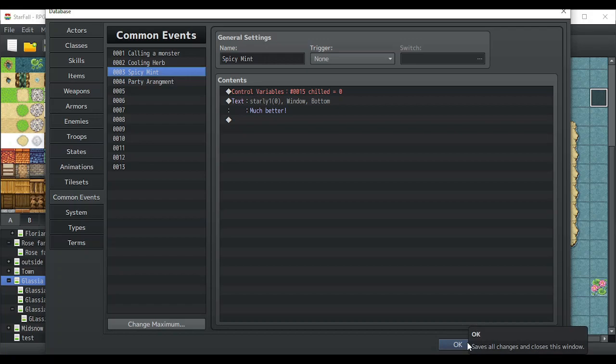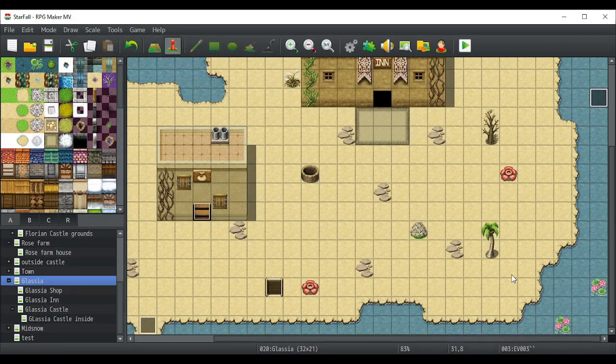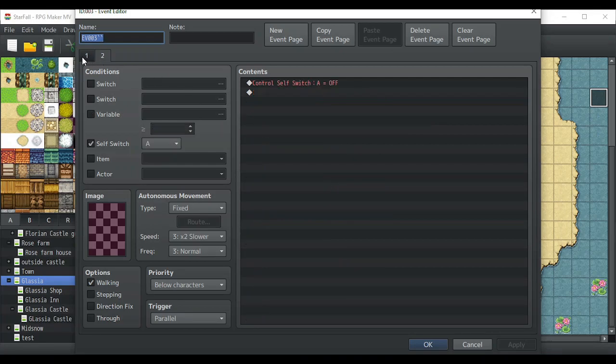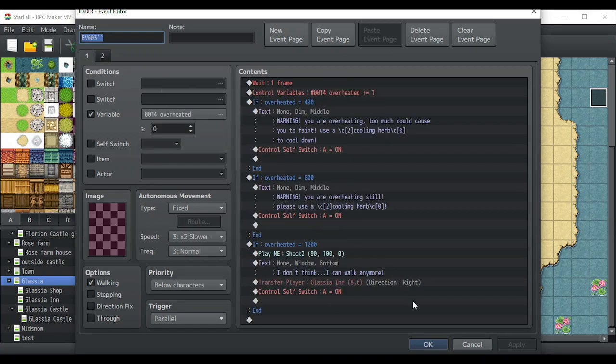But I realized in this little clip, because I'm not doing it live, I accidentally clicked the calling horn instead of the spicy mint. I apologize. The other item that I made was spicy mint.